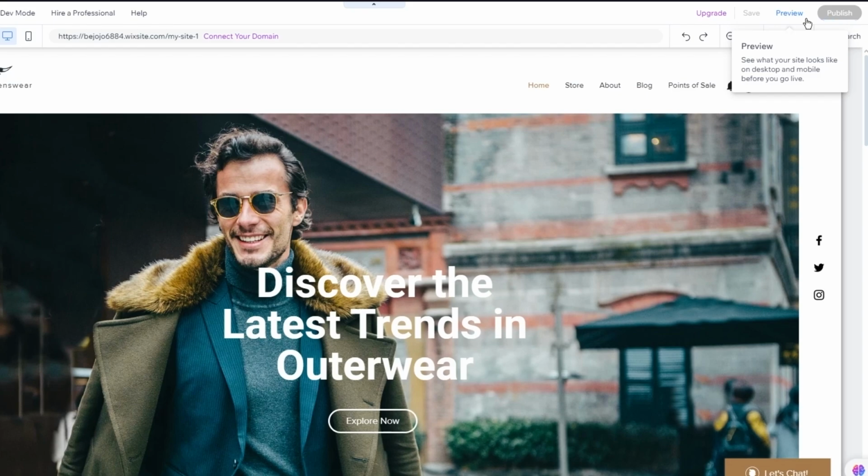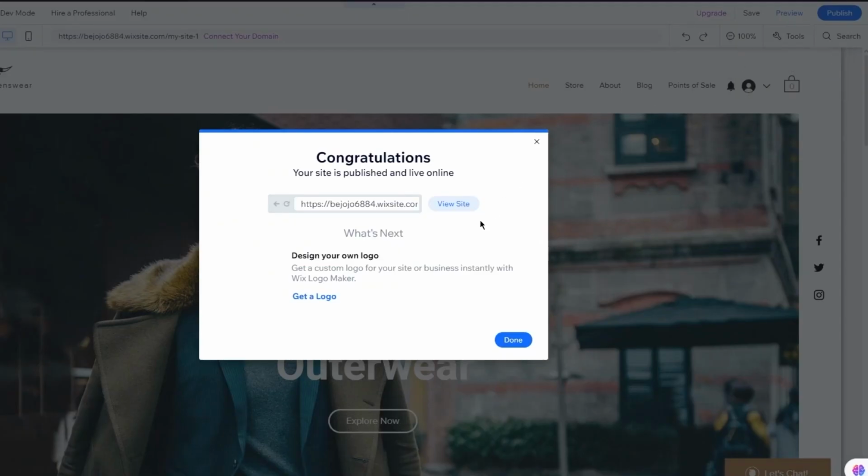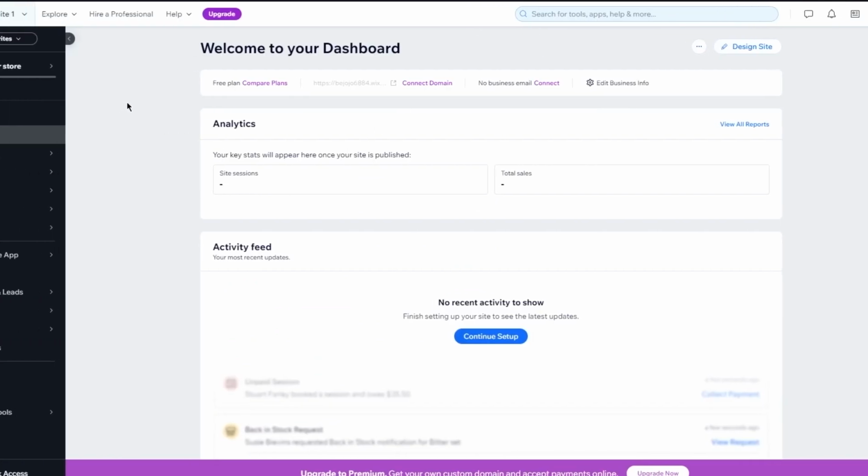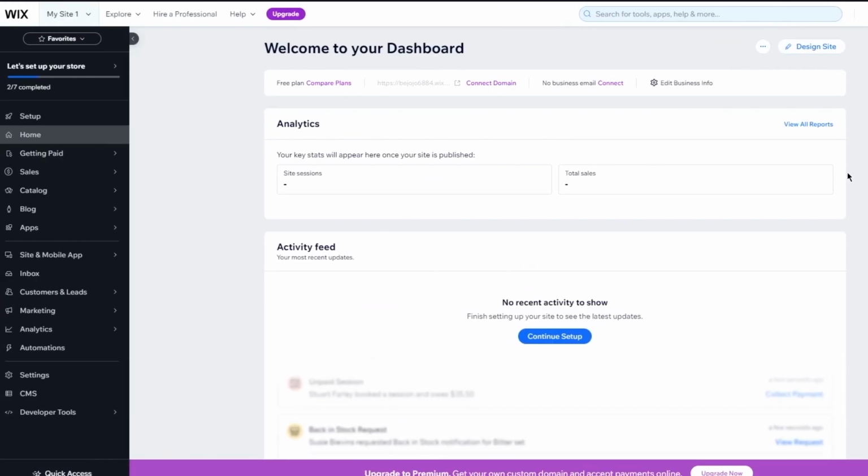Import your products from those dropshipping applications into your Wix. And once you have imported those, you're pretty much set to go. Okay. So yeah, that's the general idea of how you are going to be doing dropshipping on Wix.